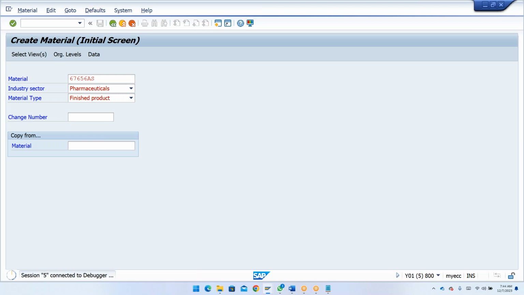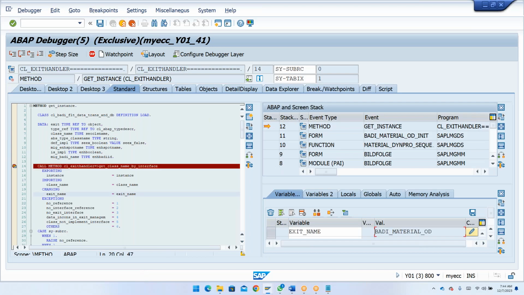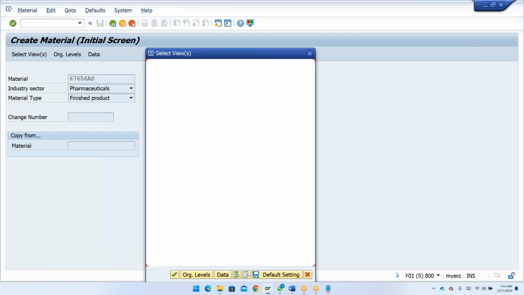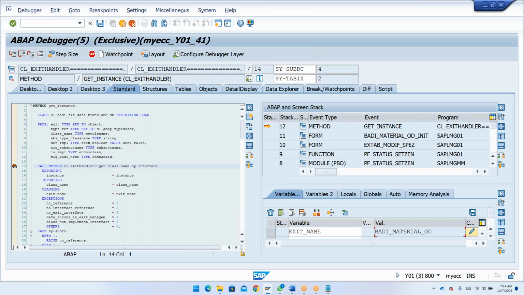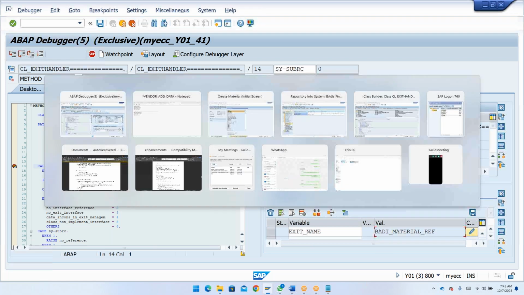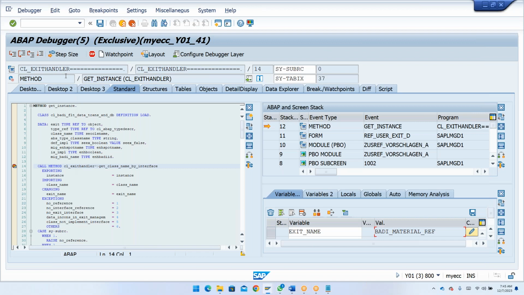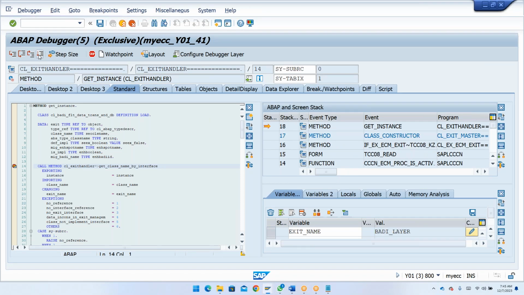So BAdI material OD, this is one more BAdI. Now click on F8. You just need to select the views and click on continue. Again, your BAdI will be triggered. We have already taken BAdI underscore material underscore OD, and that's the same one. So BAdI material reference. See how many BAdIs we have found with the help of your package, and how many BAdIs we are finding right now. ECM exit, you can just exclude it. BAdI layer also we can exclude.